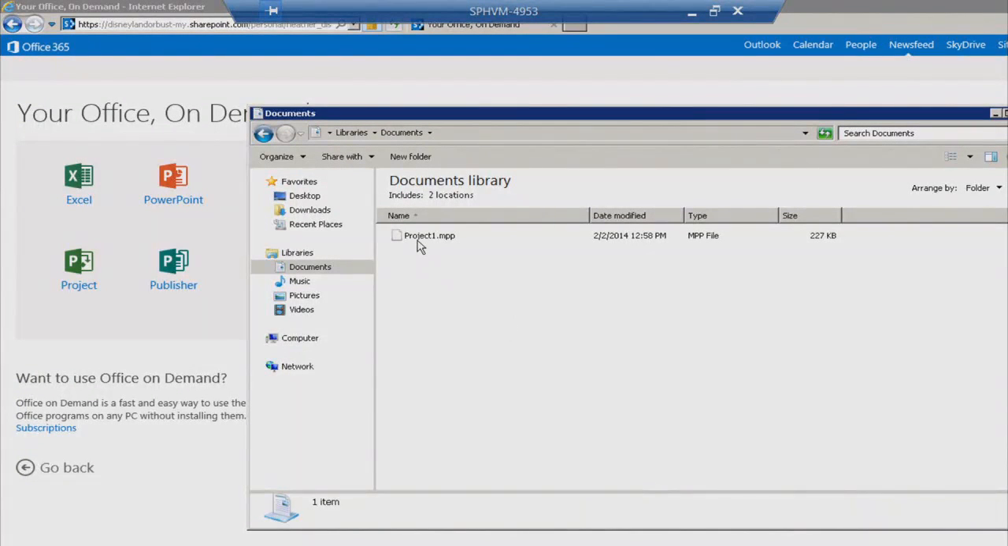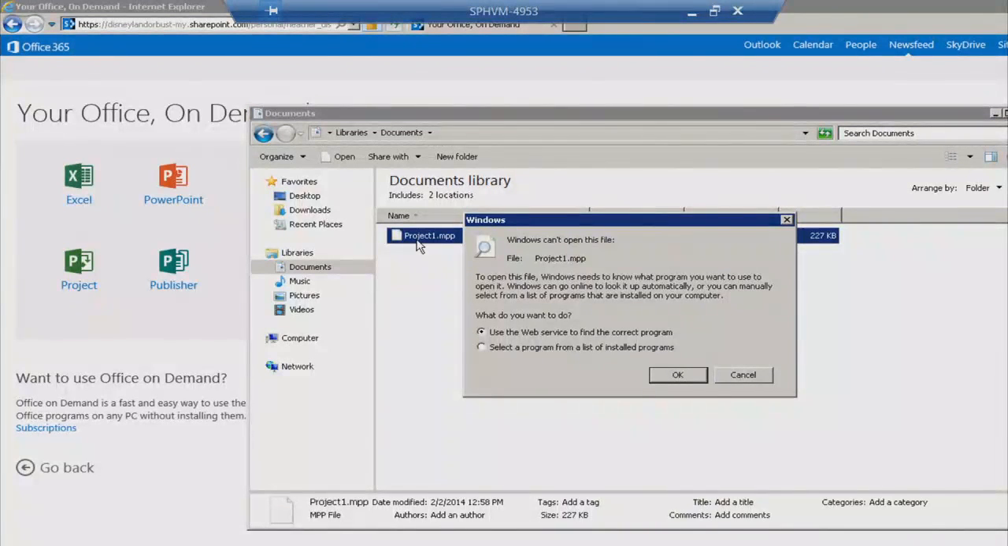OK, so this is a machine I checked out from our lab. It does not have Project Client on it. So I try to open this MPP and notice it's really not there. I'm getting a message: Windows can't open this file.